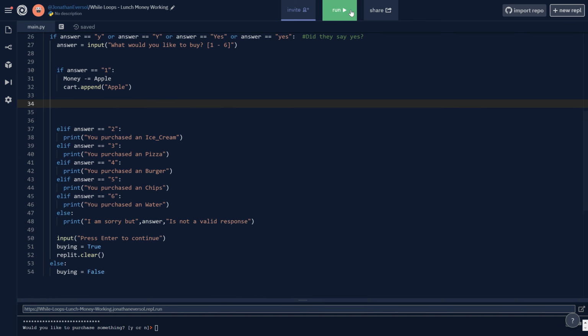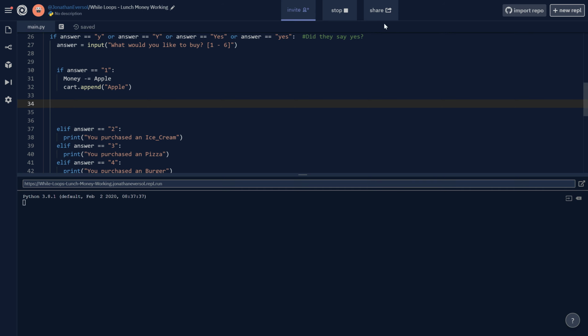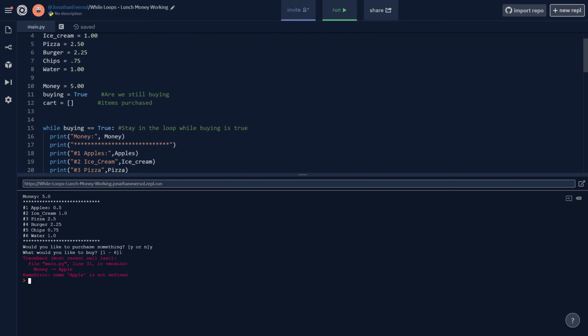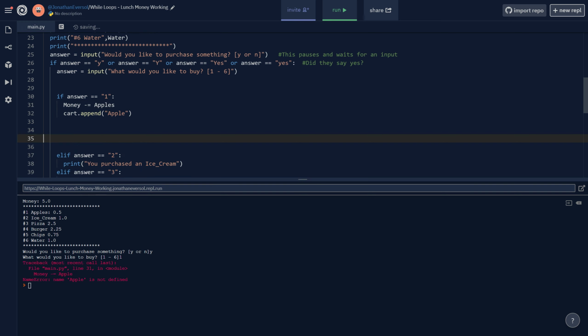Let's test it right quick just to see what it looks like. I don't know why it always does that. So let's clear this and run. So would you like to purchase something? Yes, I'd like to purchase an apple. Looks like I spelt something or did something wrong. Is it apples? It's with an S. So I'm going to put an S on the end here. Let's run this again. Yes.